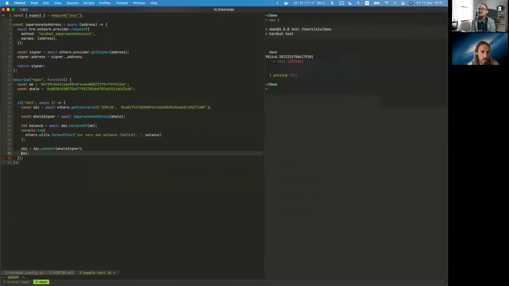So dai in this case is a contract object, and we're taking the contract object that was currently connected to the local provider without a signer, and we're going to point it at this whale signer, which is an impersonated EOA. This is cool. Got it. So now that our contract is connected as the whale signer, whenever we make a transaction on it, it'll be the whale signer making the transaction. Yeah. And we're going to transfer to me.